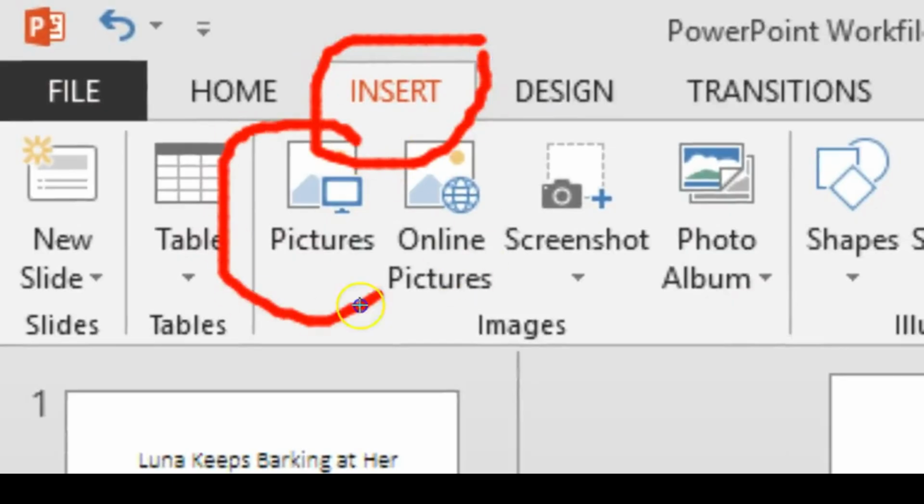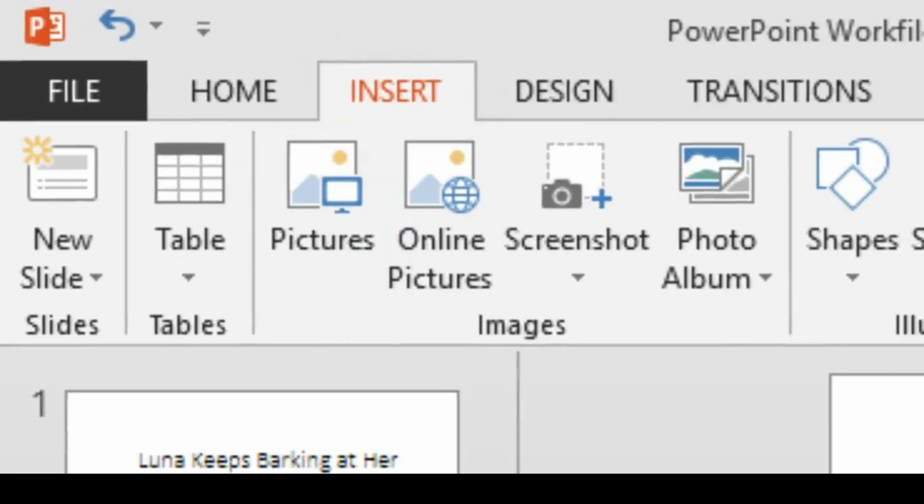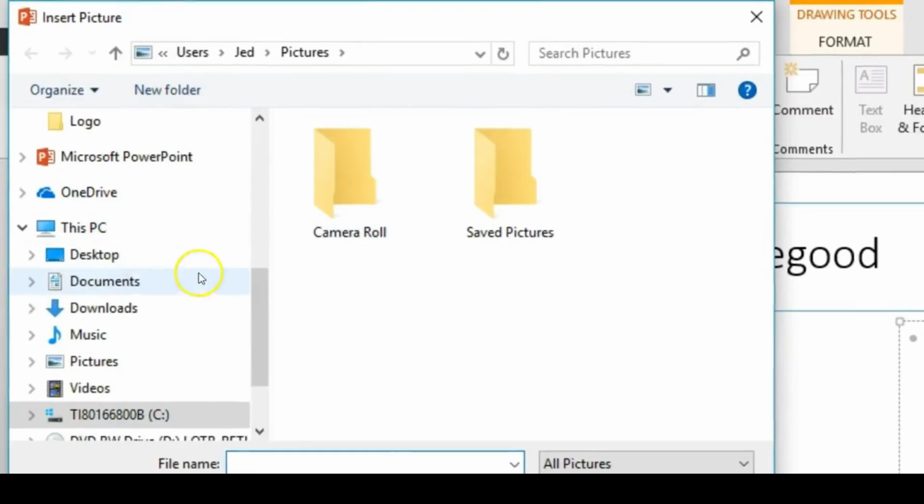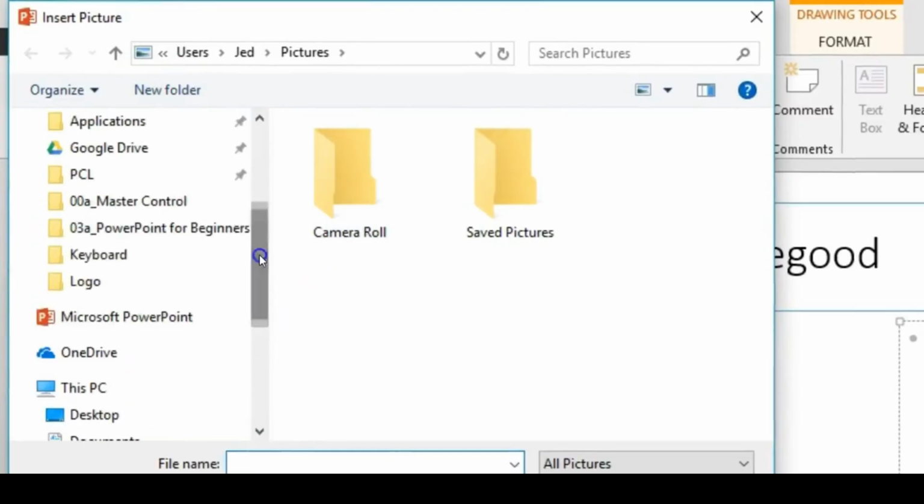And we can click on Pictures right here, or we can click on this icon right here. Same thing. So let's go ahead and click that. And it's going to open up the Insert Picture dialog. I'm going to go look for that image. Where did I put the image of my dog?